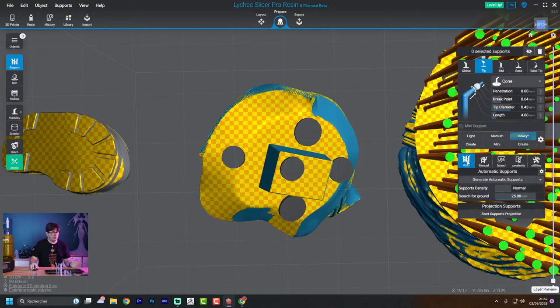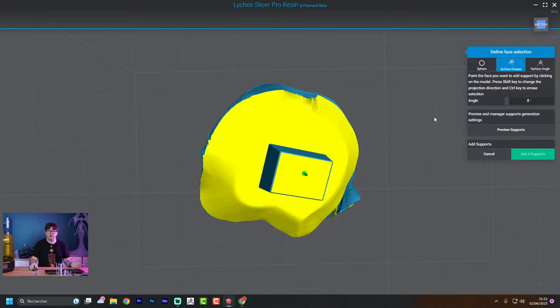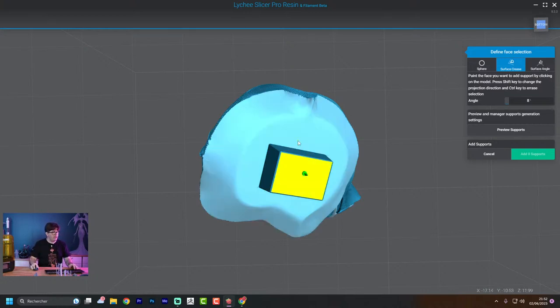I select this model, go back in the auto section, enter the tool, and like before, I can click like this on my areas. If I want to remove an area, you press the Control key when you click. Like the support painting, you press Control, and like I said before, you can drag and drop to remove your support. And then like this, you can do your quick selection.